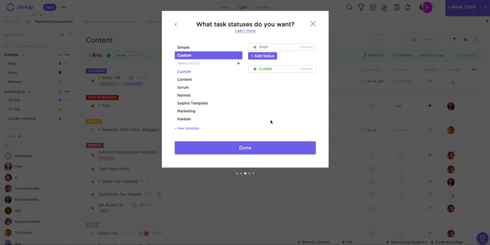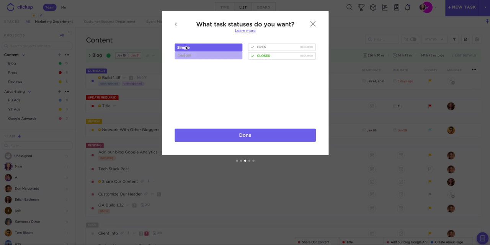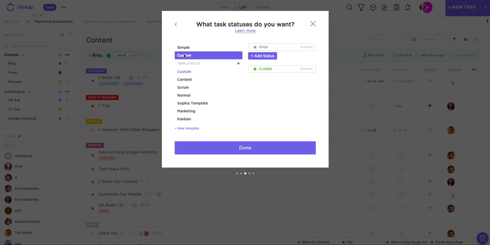Now you have the option to select your task statuses for this space. You can think of statuses as the different phases of your task workflows within the space. Some people like to go with the simple status option, and that means your tasks are going to be open or closed, so either done or not done. Very simple. Otherwise, you can create custom statuses for your workflow.